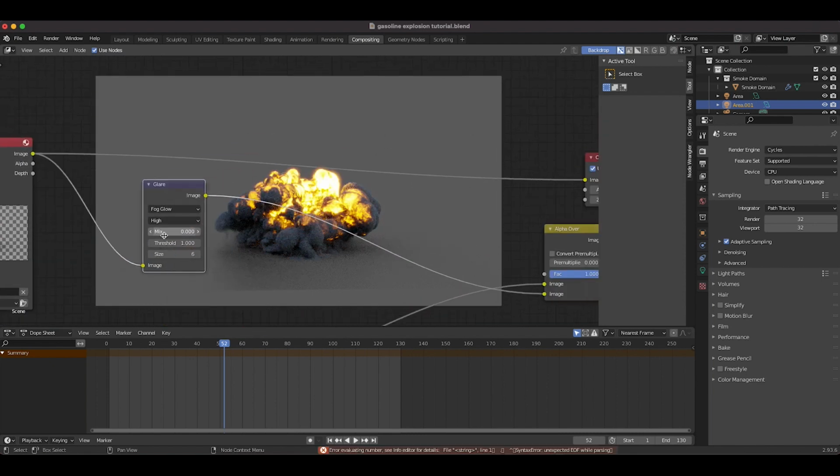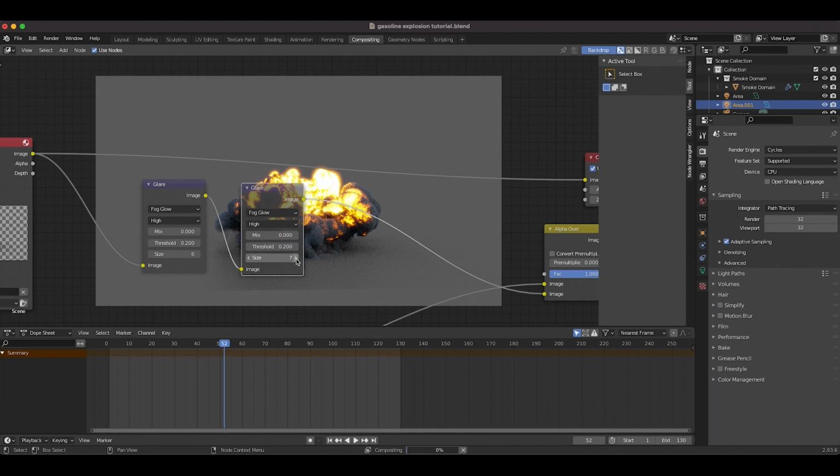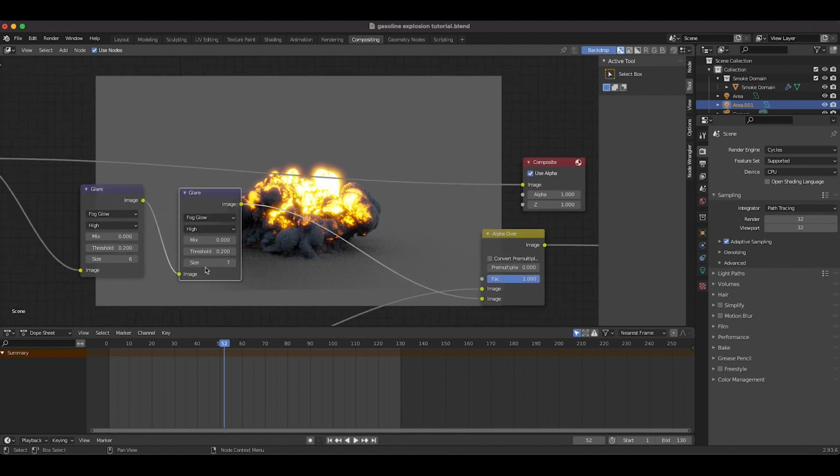And I want to bring down the threshold for what the glow is applied to something pretty low, so as to enhance pretty much all the bright spots of our explosion here. So maybe 0.2 should be pretty good. Yeah, you can see the glow is being added to a lot more of the bright spots of our simulation. So that should be pretty good. I'll go ahead and duplicate this node here, and I will bring up the size this time to 7, and that's looking pretty nice. I could experiment with the threshold here as well.